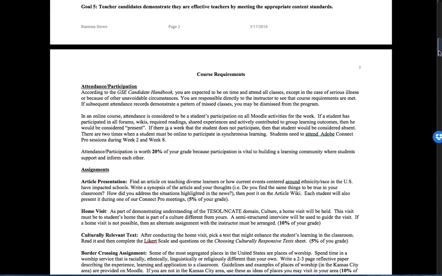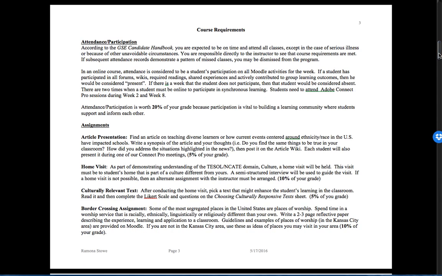Next are course requirements. This is an online course, of course, and you can see the attendance and participation here. Your attendance and participation is considered to be your wikis, your forum posts, attending the Adobe Connect, and those kinds of things. Because it's so important that we learn from each other, that's 20% of your grade. It's not just a sit and get, but we feel like you need to participate and you'll get so much more out of the course.